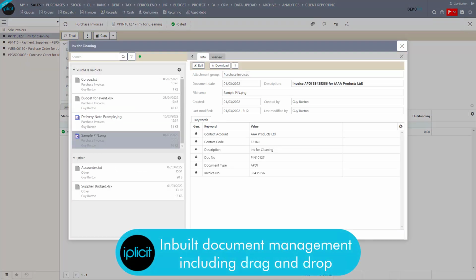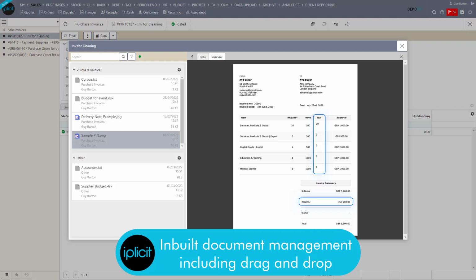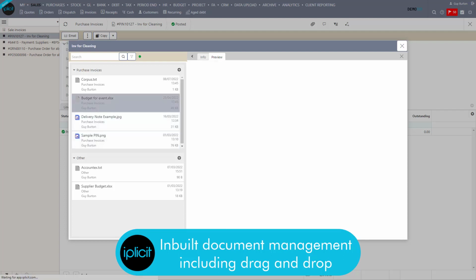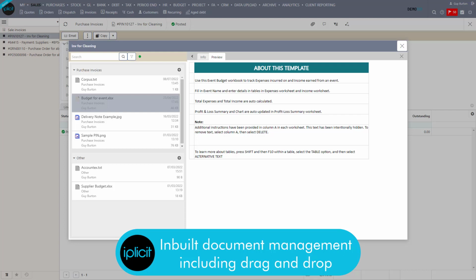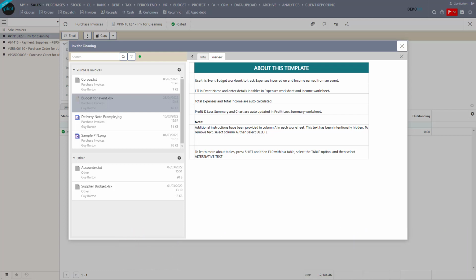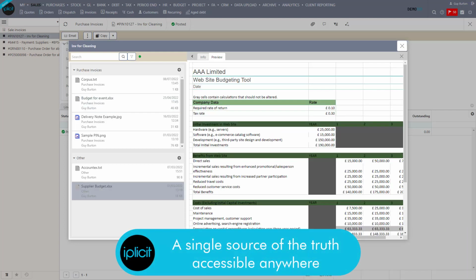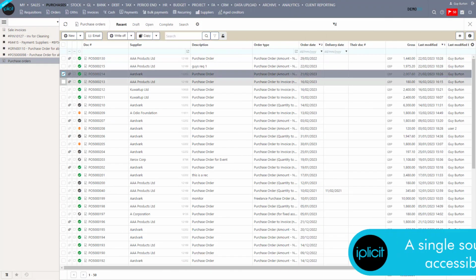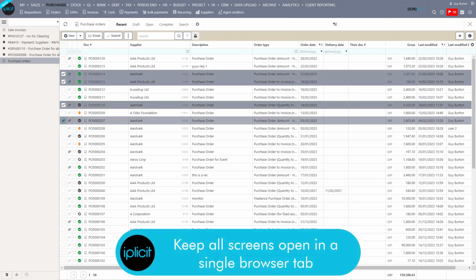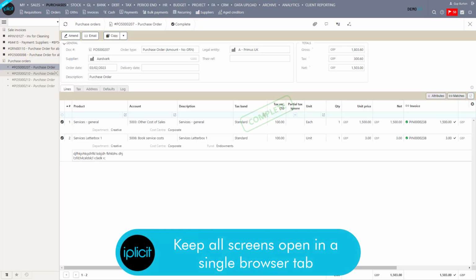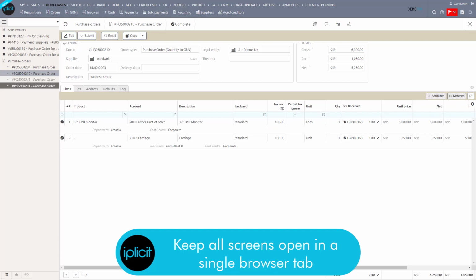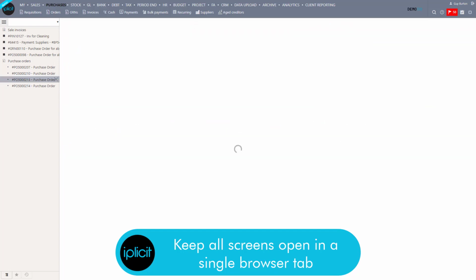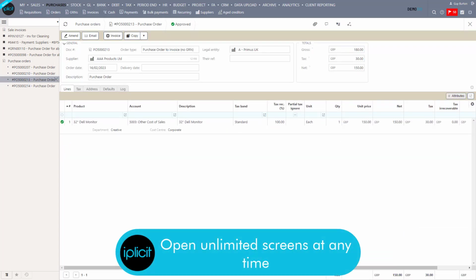iplicit's inbuilt document management enables any file to be uploaded or drag and dropped into the document store. Given a single source of the truth approach and access to your documents everywhere. We also think it's important for users to keep all information in one browser tab, which is why you can open an unlimited amount of screens in iplicit within the single window. We find this makes it easy for users to navigate, for example, if I wanted to open 5 purchase invoices at once.